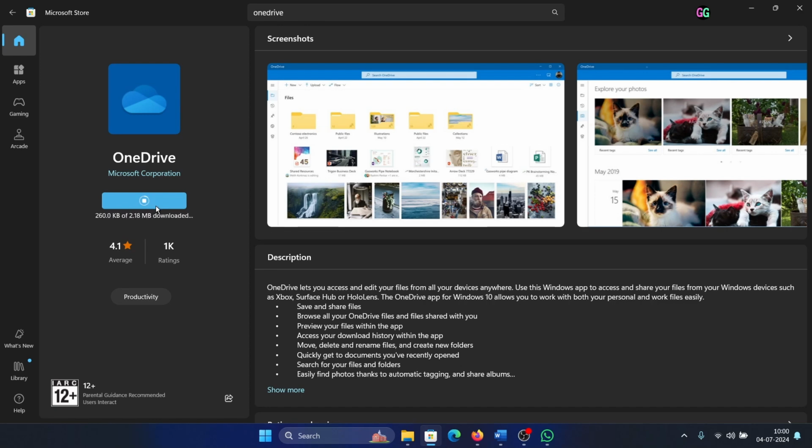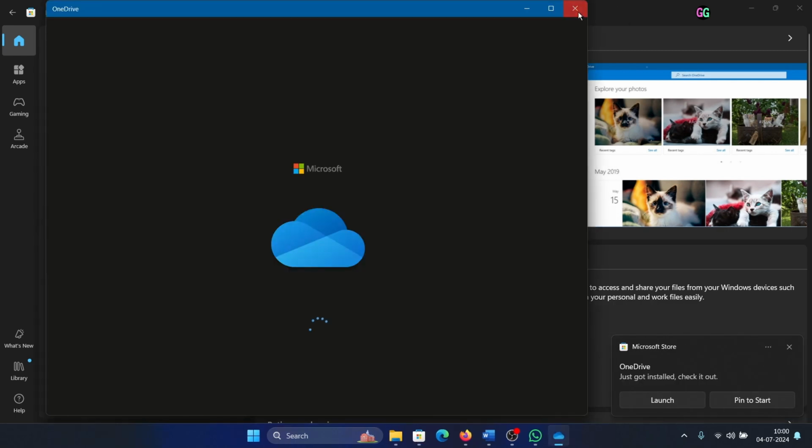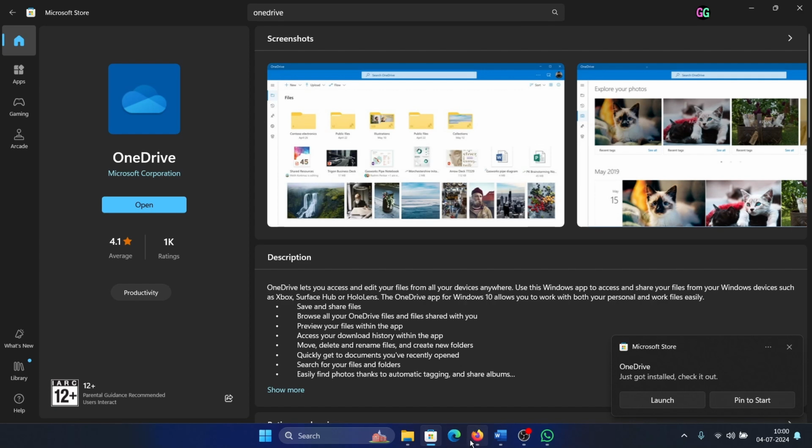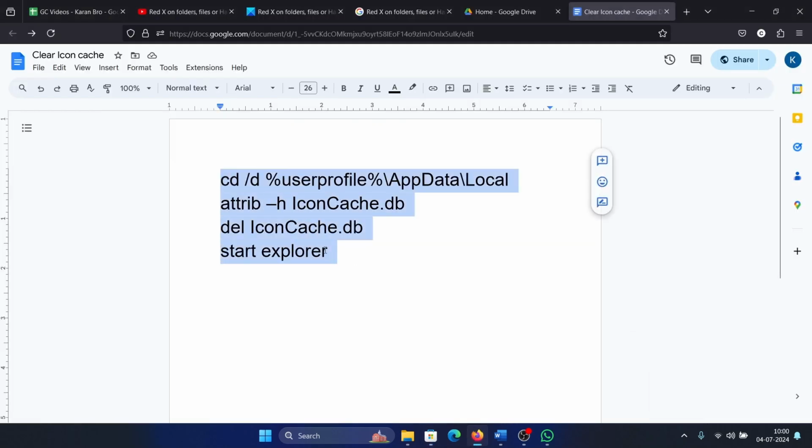Now this is going to fix the problem in 90% of the cases, but if it does not, then here's what you can do. You can rebuild the icon cache, because it may also be a problem with the icon cache, that the problem may have been fixed, but it is not replicating yet.